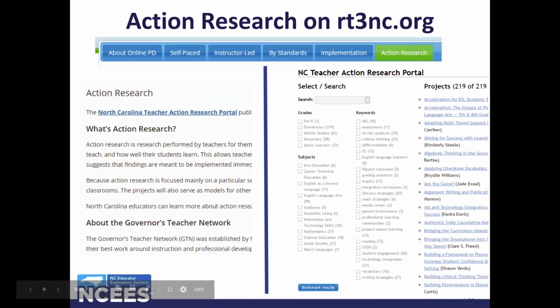The last tab at rt3nc.org is around action research. The work here takes you to the North Carolina Teacher Action Research Portal, or the TARP, which houses all 219 pieces of action research that teachers from across North Carolina engaged in for an entire year. It is a searchable database. You can search by subjects, by keywords, by grades, to really drill down to work that fits your area.